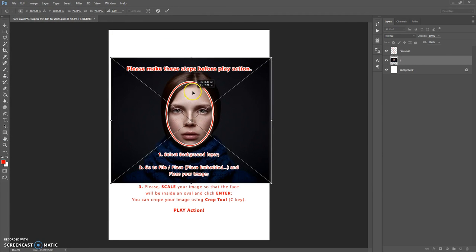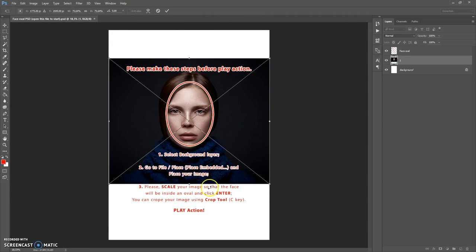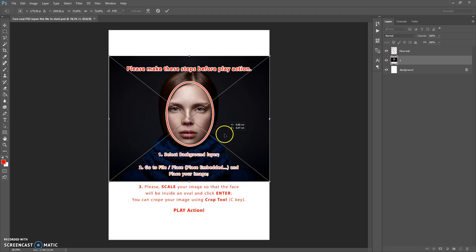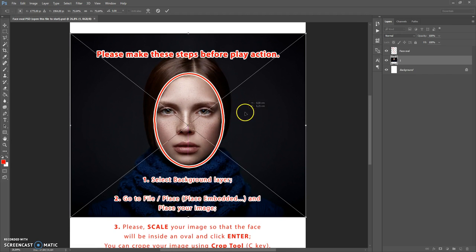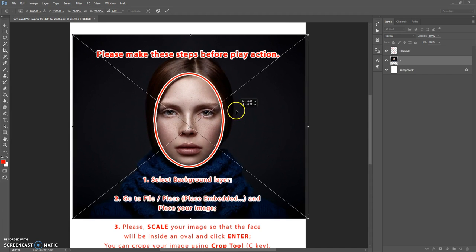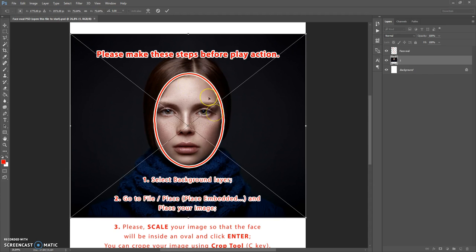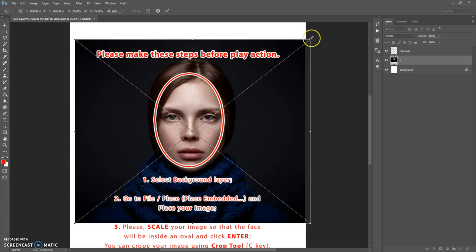Okay, and now you need to scale your image so that the face will be inside, and click Enter. You can crop your image using the crop tool. Okay, and let's scale the image. Please pay attention that only the face must be inside the face all, not the whole head area.